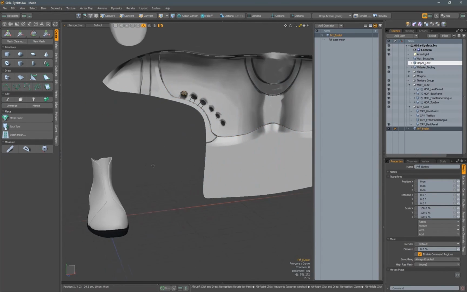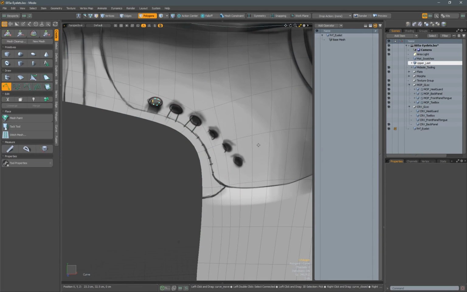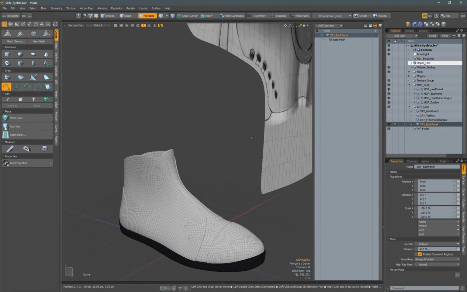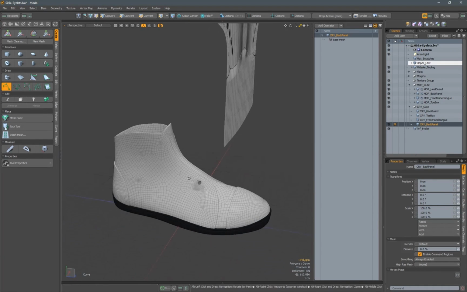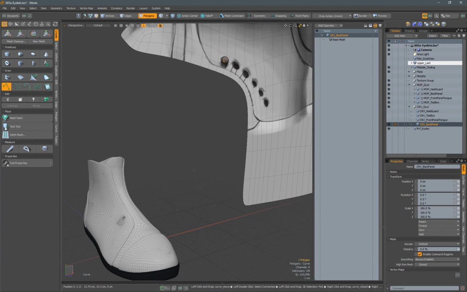I have this little circle curve I already created, and we'll select it, copy it, then go to our back panel, and I'm going to go right over here to the side of the shoe, and I'm going to paste that in. And you can see we get our eyelet automatically updated as we pasted that in.